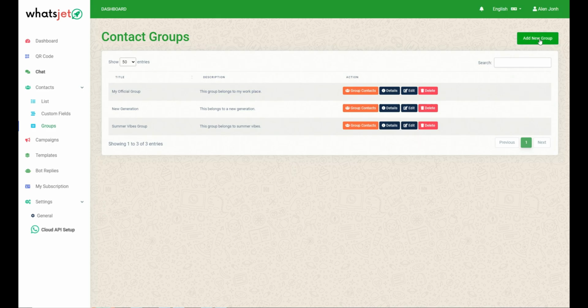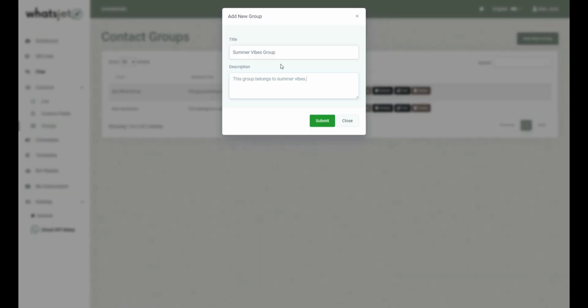You have the option to add a new group, just click on it. Now, provide the necessary details for your new group, including the group title and description. Once done, simply submit the form.